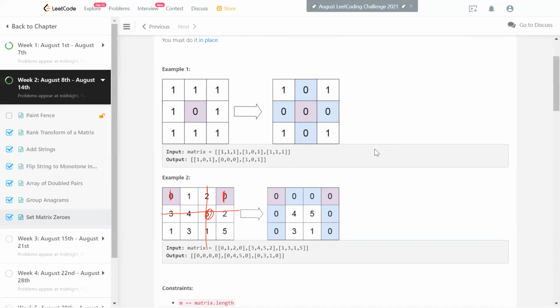But if I remember that this row needs to be zeroed and this column needs to be zeroed, if I just remember this information, it's going to zero out this row and this column, right? So that works out okay for now.